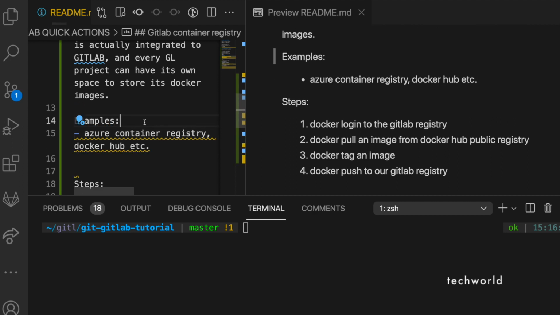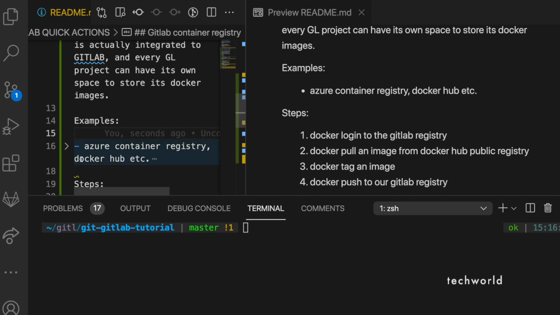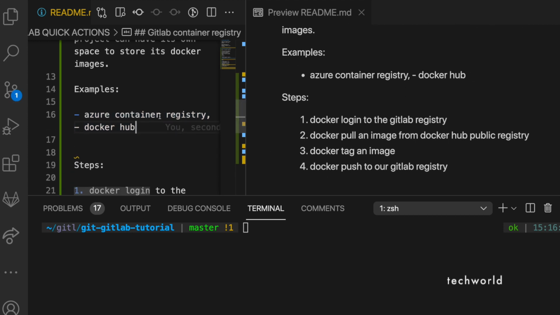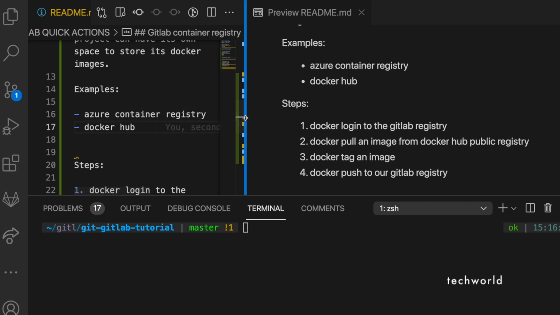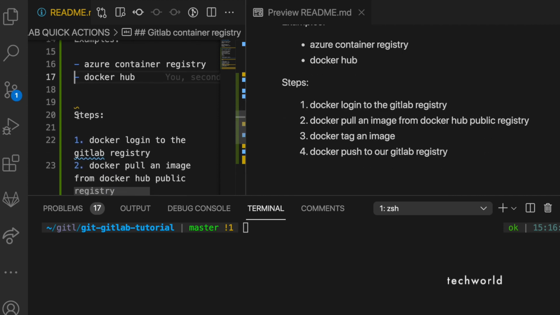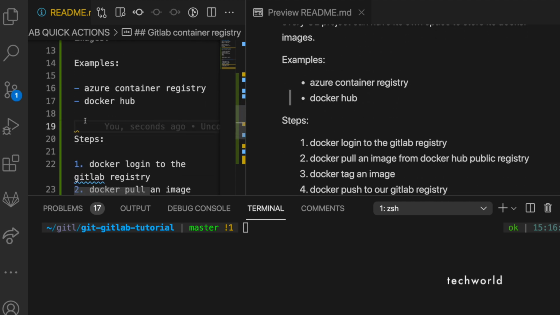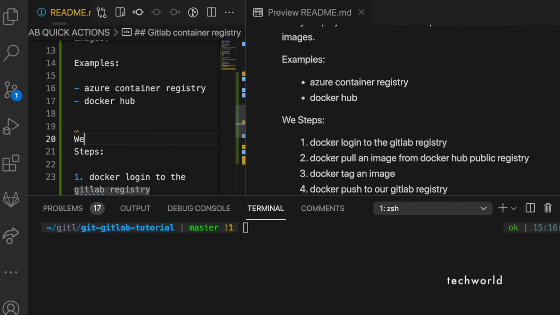In the simplest terms, I could say it's just a storage or a container where you could basically store your Docker images. So in GitLab, every project that you create, by default in the free tier, actually for all the tiers, you will find a container registry. Similar container registries could be Azure Container Registry, Dockerhub, or Google Container Registry. So if you are familiar with at least one container registry such as Dockerhub, this tutorial is going to be very familiar to you.